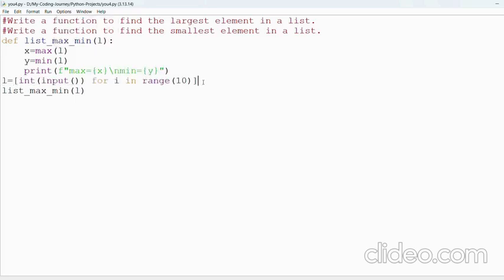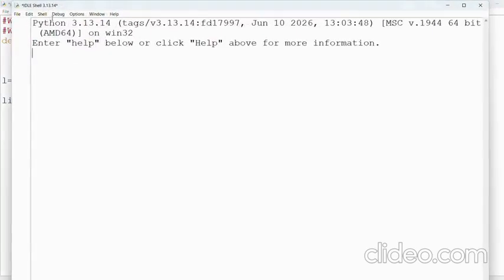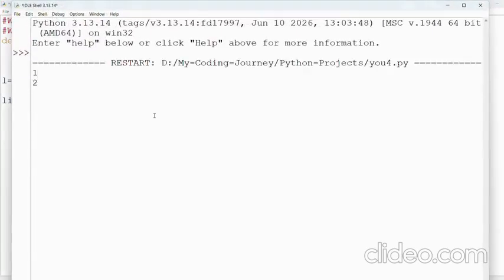We can use list comprehension as well to take input from the user. We will learn list comprehension later, but for now you can understand what this is. We can take input like this using list comprehension, and then it will create the list.